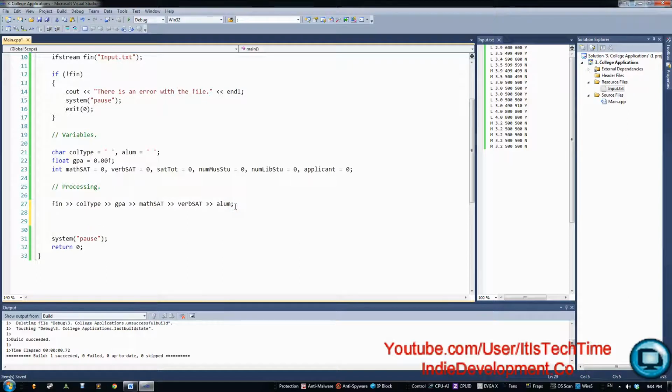Now we can do some simple processing. For example, SAT total. We already have math and verbal. So let's do math SAT plus verbal SAT. This is very simple, a simple calculation. Now we got input, we need to process it, but what if we have more than one input? So we need to do a loop to go through every single input.